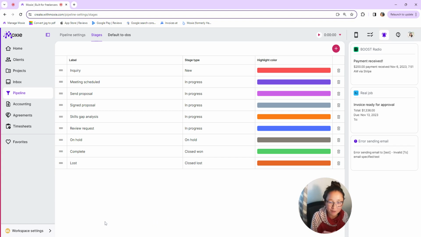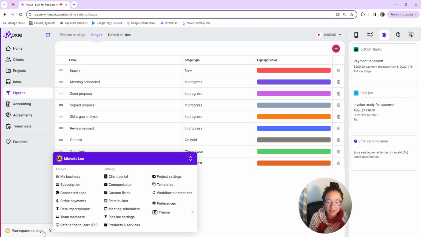The way that Moxie's automations work is they're going to move in and out of each of these stages. More about that soon, but you want to make sure that your pipeline settings stages are set up. That's again in workspace settings and then pipeline settings. Those are your stages. We also want to make sure that you have your templates set up.